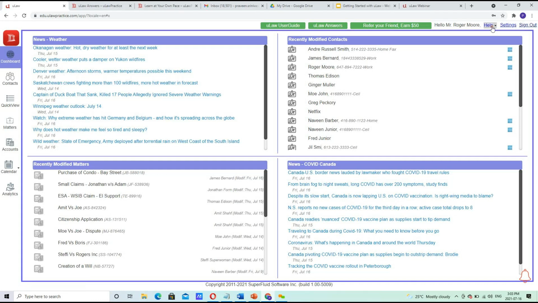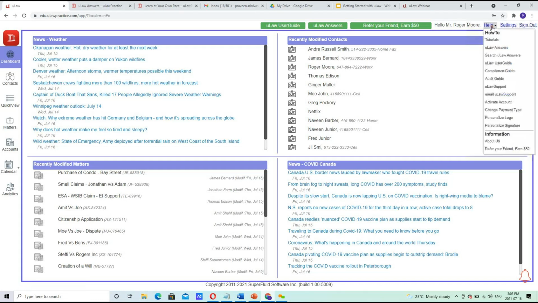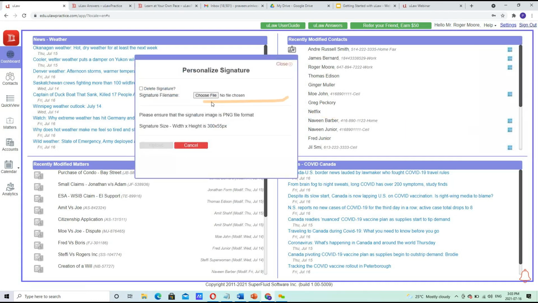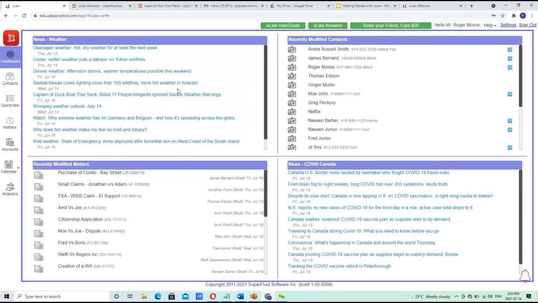Yes, you are able to incorporate your own letterhead, logo, however you want to call it. It's right under Help, called Personalized Logo. In fact, one of our new features allows you to take a photo of a signature and upload it as a PNG or JPEG file so that all these documents, invoices, can be signed with that signature if you prefer.